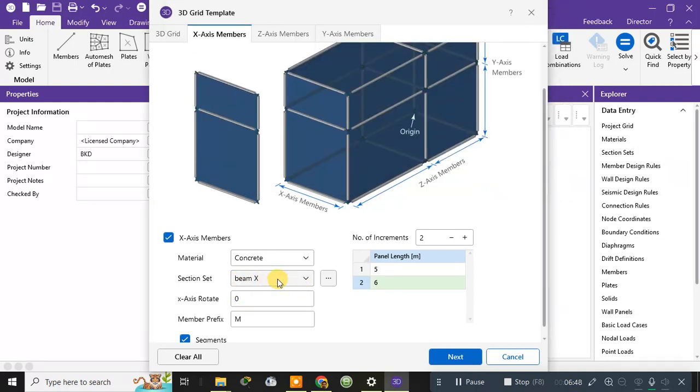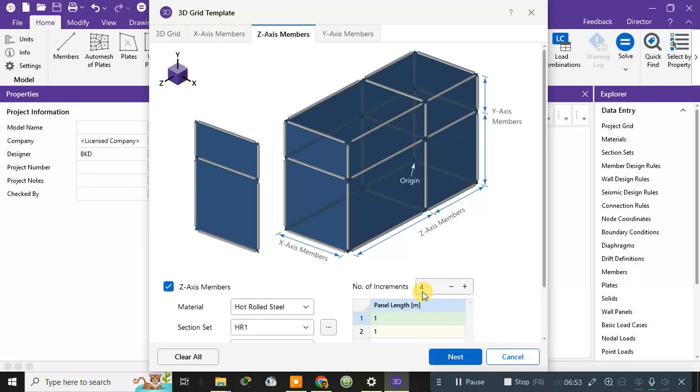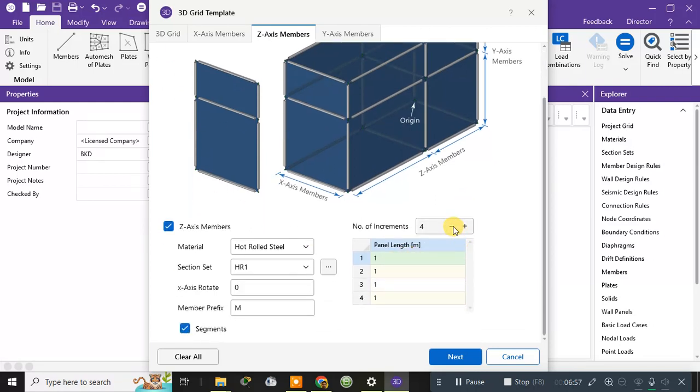This, as you can see here, is beam X. Now go to the next, and after that you need to set the z-axis. Here also I will keep 3 panels. Suppose here I will keep only 2 panels, one of 5 meters and one again of 6 meters, such as I have kept in the x-axis.